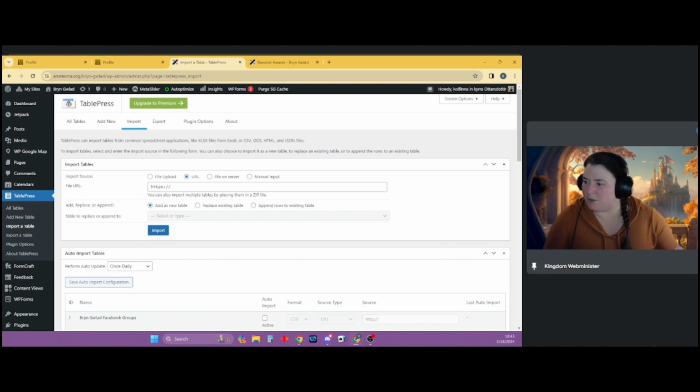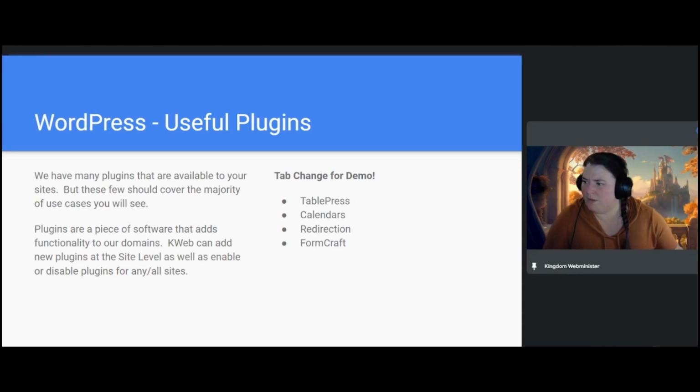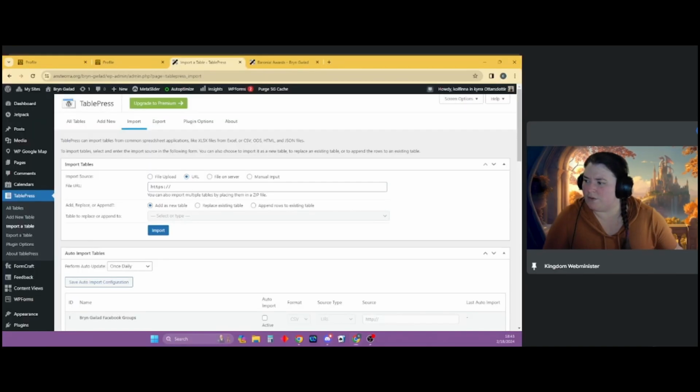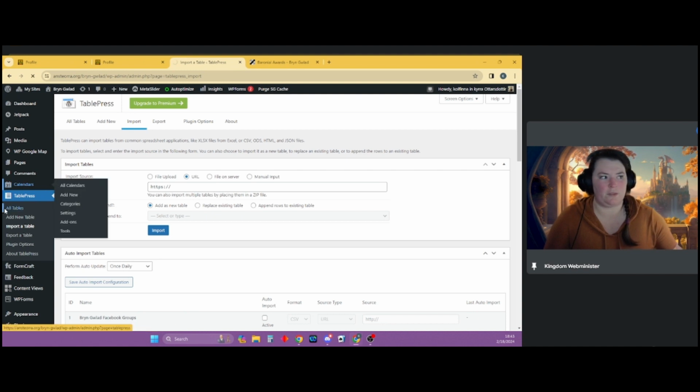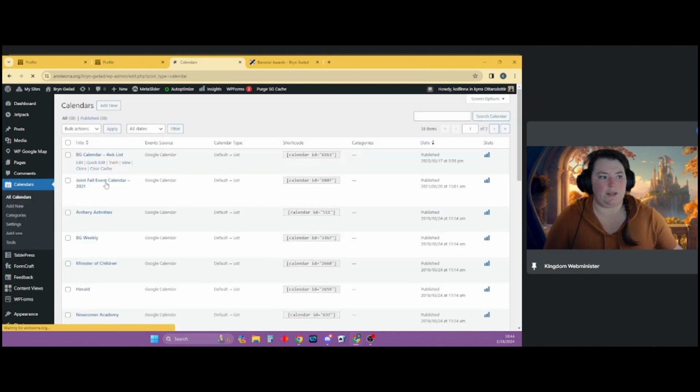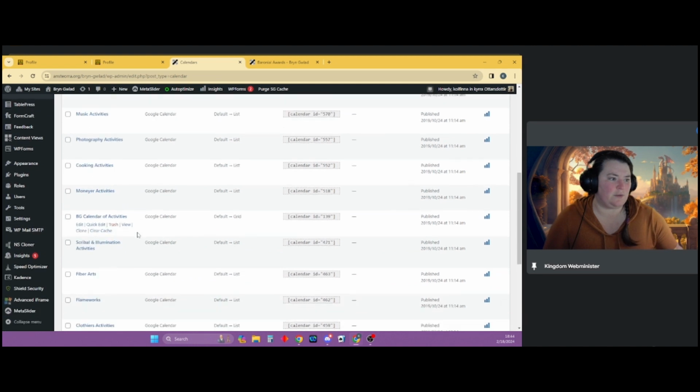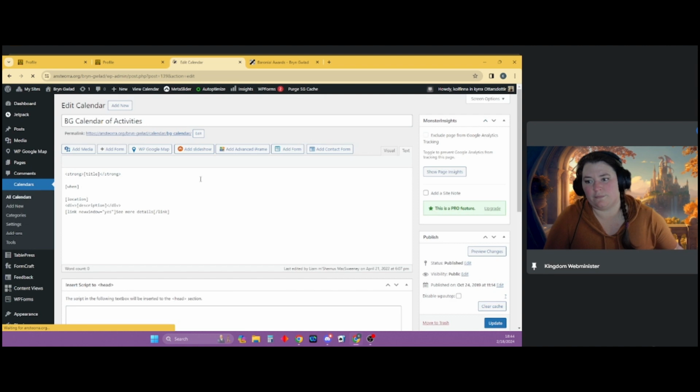Let's see, what's the next one that I'm going to do? Next one is calendars. So calendar plugin, oh, here we go, allows you, kind of like we're importing tables, to import calendars. If I click on, where's the main one? Calendar of activities, Bringlad calendar of activities. Point out a few details here.